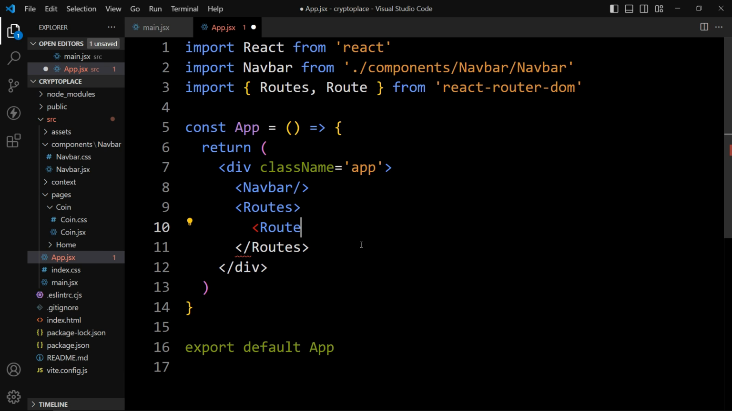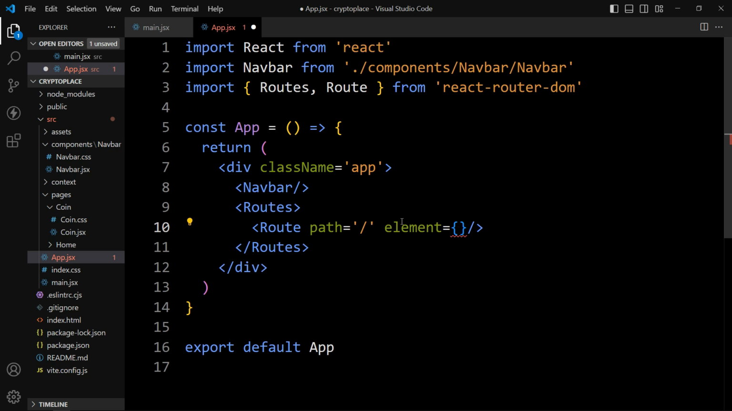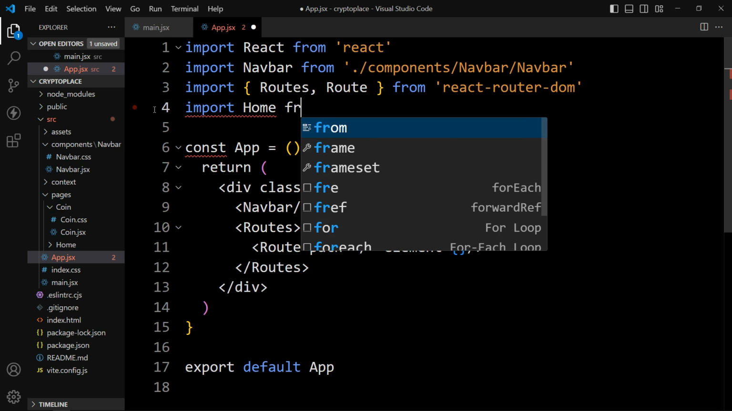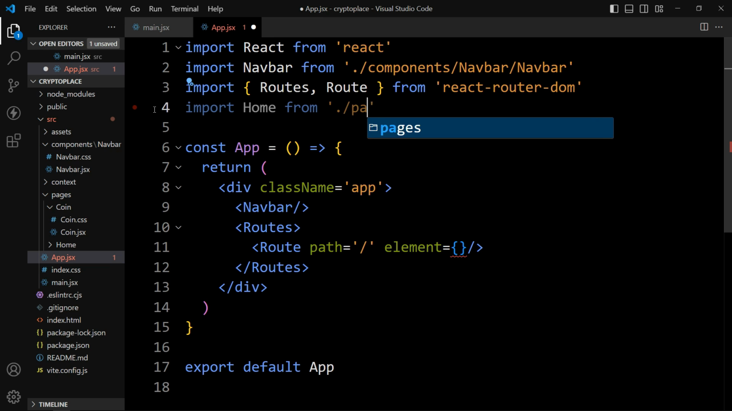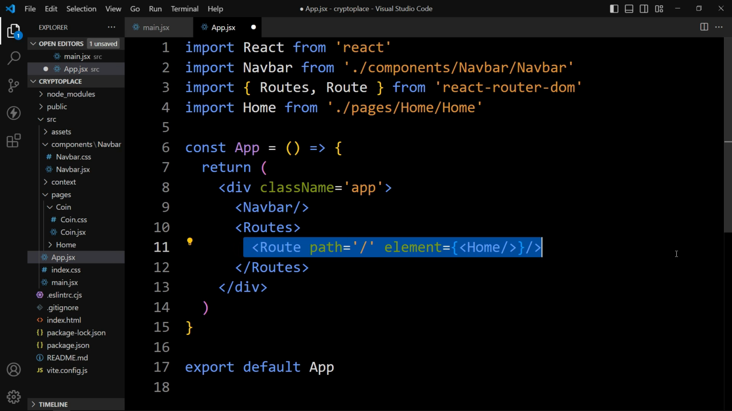Close this, and in this route, we will provide the path and just add slash. So it will be the home page. And on this home page, we will provide the element, curly braces, and in this element we have to mount our home page. So just import home from pages slash home slash home. So we are importing this home from the pages, home folder and home page. Now we can mount this home in this element. So whenever we will open this slash path, it will display the home page.